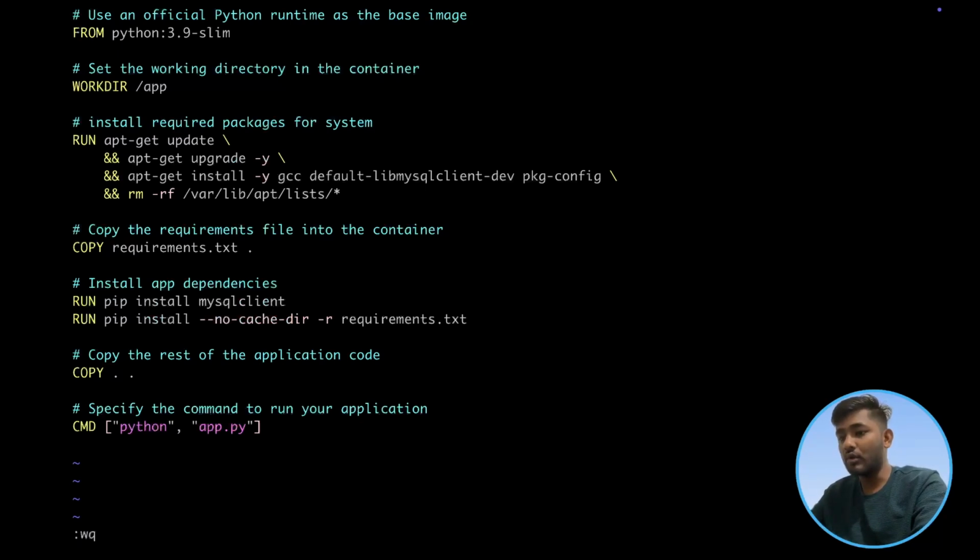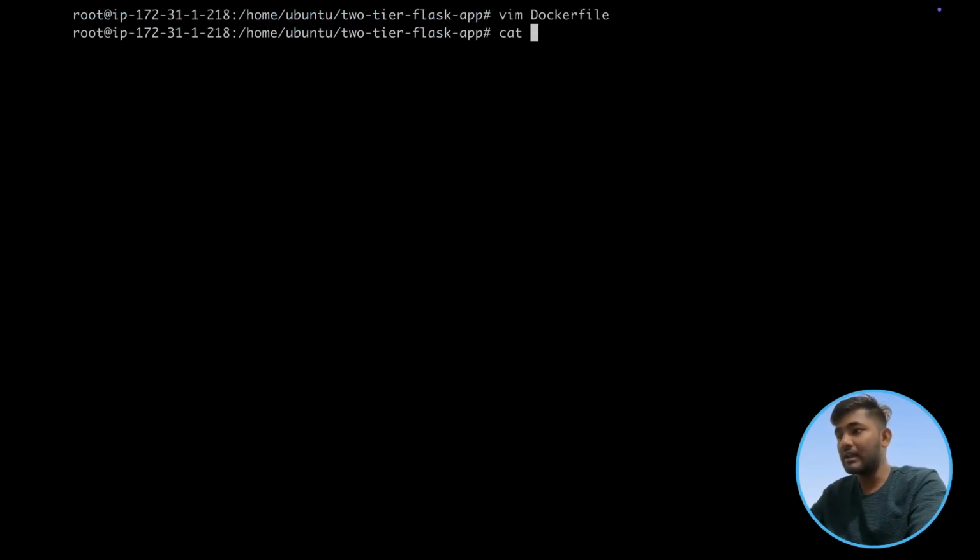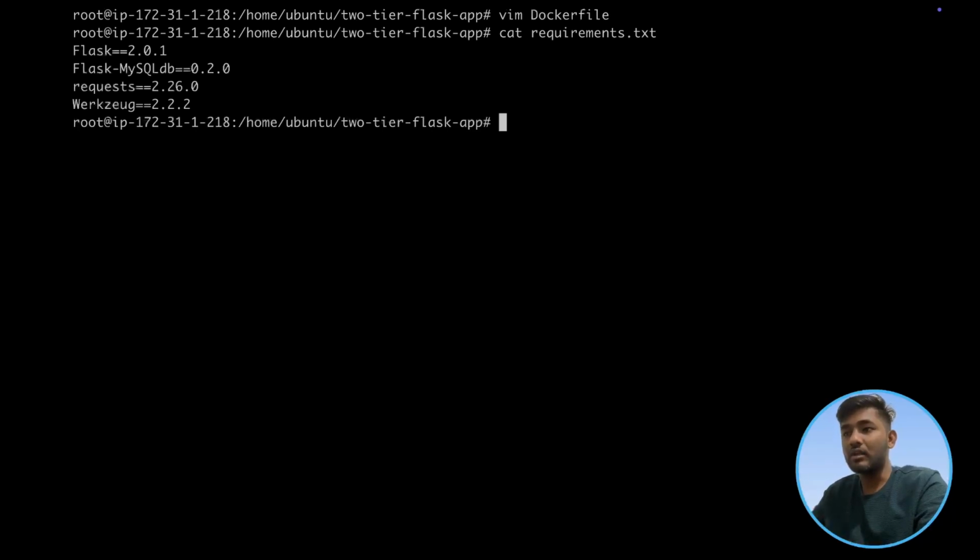Let me just go out and let us read the requirements.txt file. Here, the first thing we need is Flask version 2.0.1, then SQL DB 2020, third is requests 2.60, and Werkzeug 2.2.2. These are the things that we need to install while running this application.